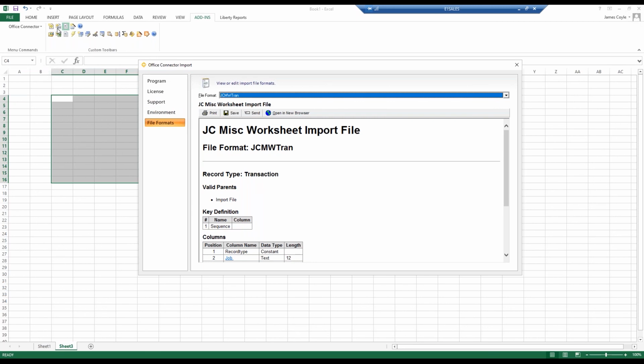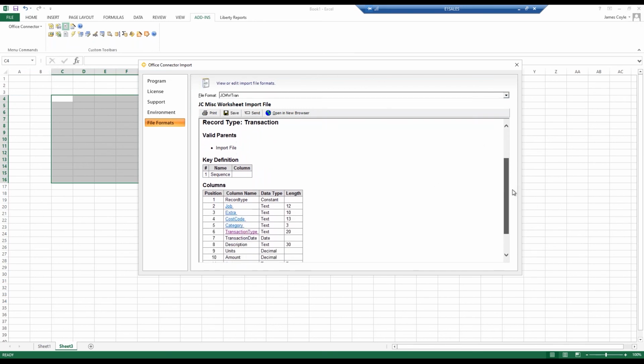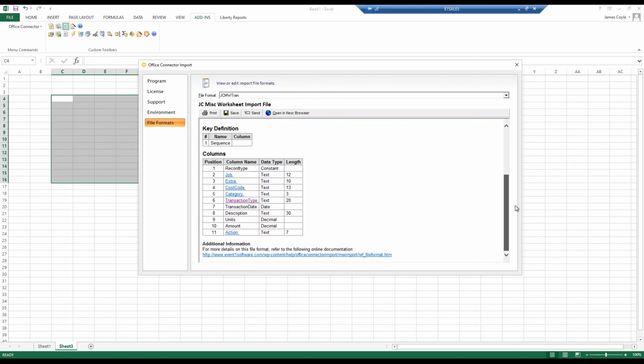So I went to my control panel on my toolbar, and I went to file formats, and I looked at miscellaneous worksheets, and it tells me right here the columns that you could import. It says you have values like: click here and you'll see the different transaction types. Click here and you'll see the values for the actions that you might want to do. These tell you what the column should be in order for the import to properly function.